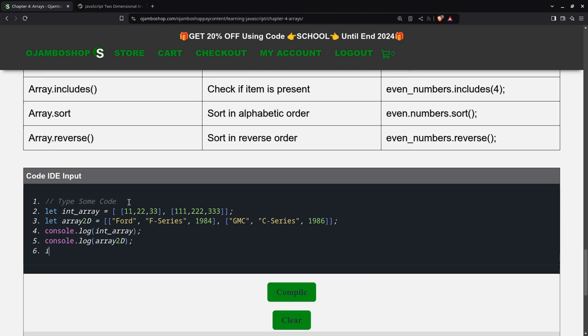Next, we can use some functions such as the push function. So we can push 4, 5, 6. What this will do is append a row.